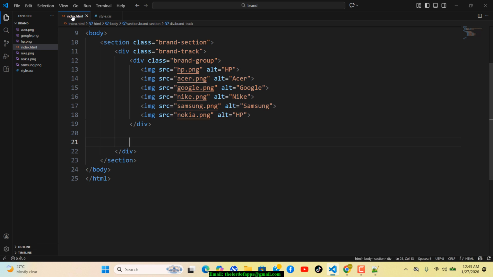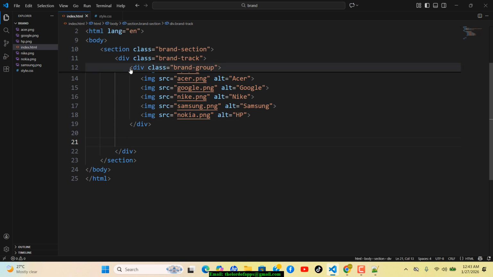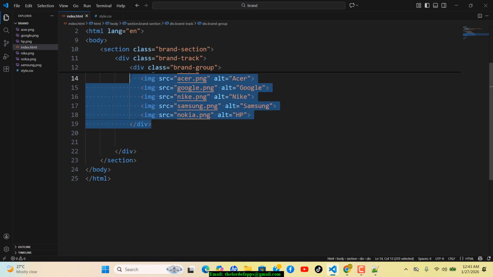All right, and then you see how the second slide kind of came in, just kind of flickers. So we're going to look for a way to modify that. And how do we do that? We can duplicate this. If we go to our index, I want to copy this in our div, which is basically the group right in here. Let's go ahead and copy that.